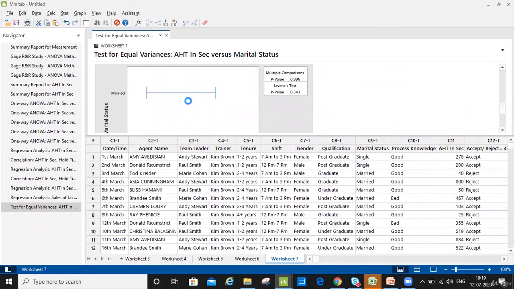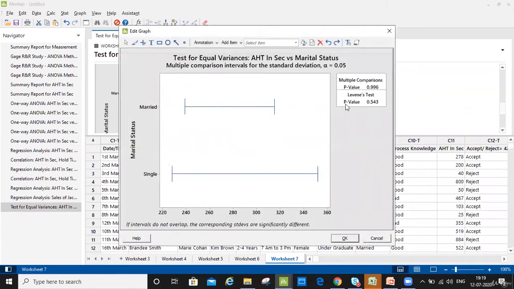Now here in this graph, I can see that there are two p-values. If the data is normally distributed, I would consider the multiple comparison p-value. If the data is not normally distributed, I would consider Levene's test p-value. So this p-value will tell me whether there is a significant difference between the variance of single versus married. That's what the test of equal variance tells me.